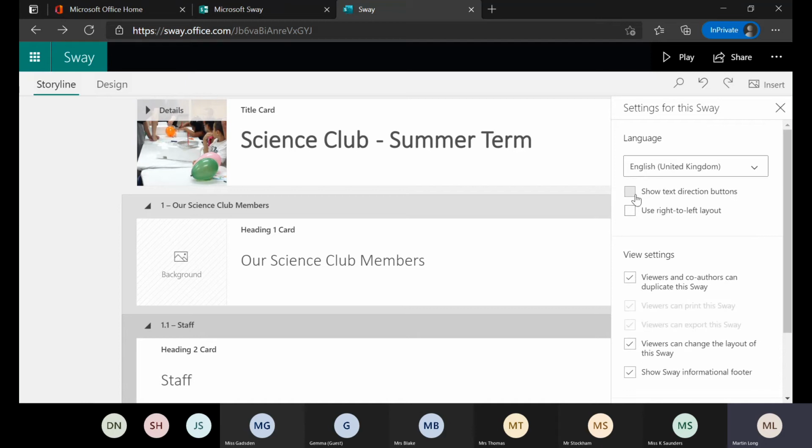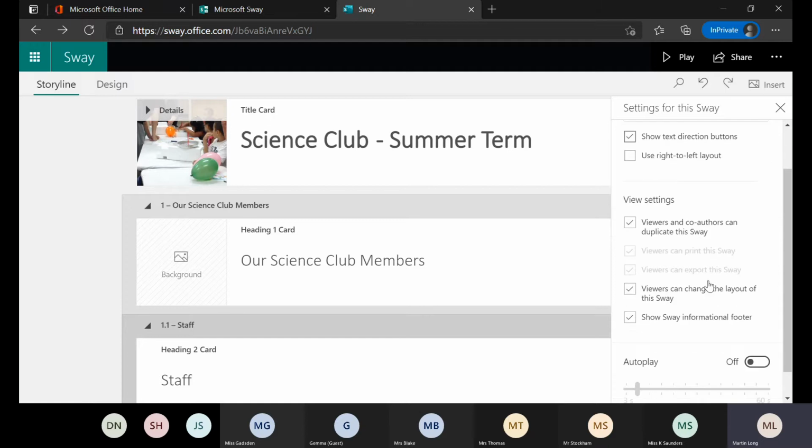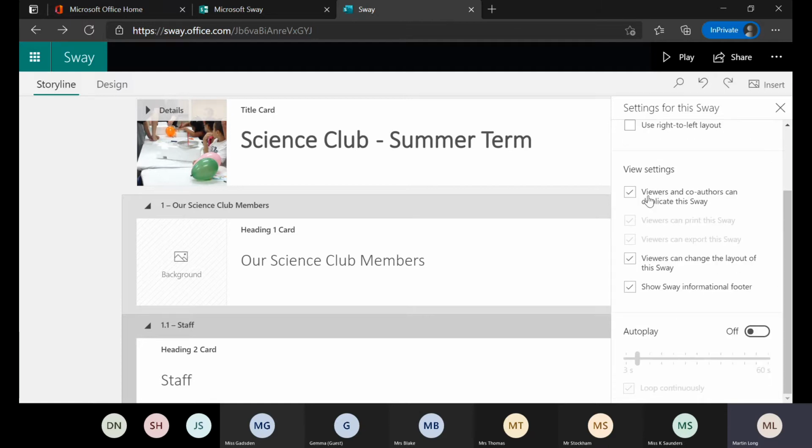You can show the text direction buttons at the top. So if I ticked one of those, they're up there at the top to select from. You can choose whether you want people to co-author or not. So if this was going out to somebody maybe not in your school, you might untick co-authoring. And if you untick co-authoring, it then unlocks another set of options about whether they can print a copy off or whether they can export this way. If you really want to remain in control, you might say, look, I don't want them printing it and I don't want them exporting it either.